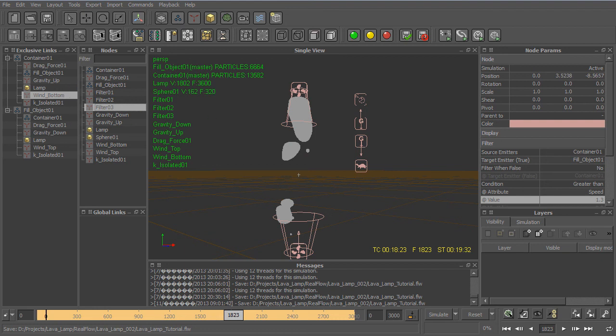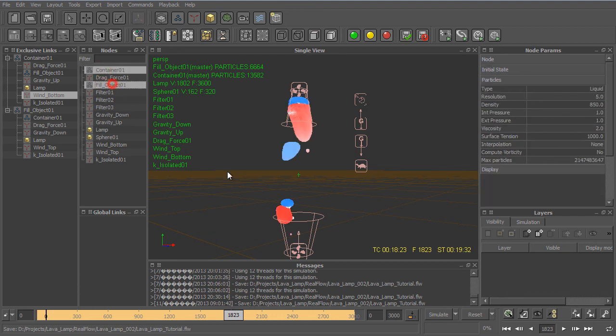We got filter 3 that indicates that once container particles reach the speed of 1.3 in combination with filter 2, they become fill object particles. It might be a bit confusing, but after experimenting with it, there's no doubt you would get it. Just play around with these settings and see how it affects the particles.